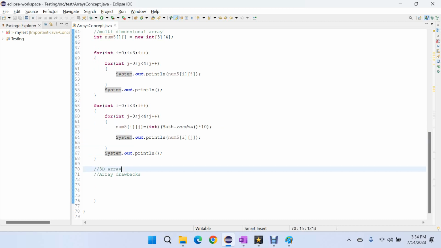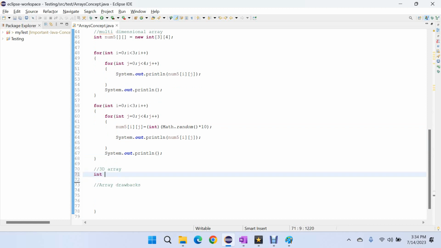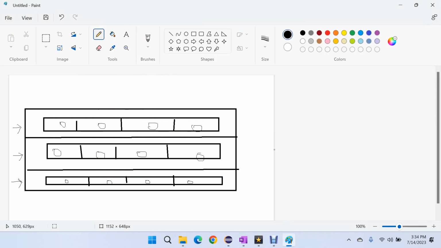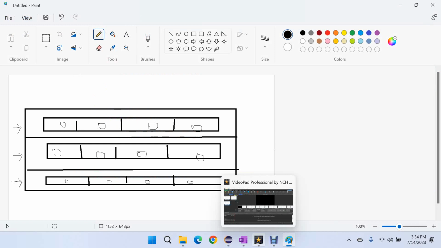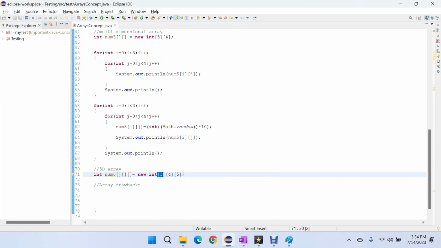Okay, then the next topic is 3D array. So let me take another variable, number 6, and I will take a three-dimensional array, and then I will keep new int of 3 of 4 of 5. It means that it has 3, and then 4, and then 5.